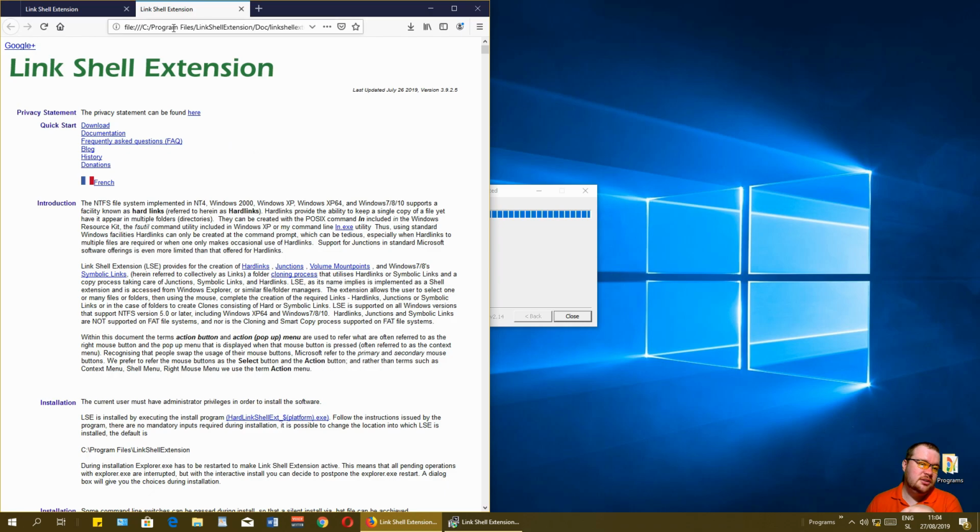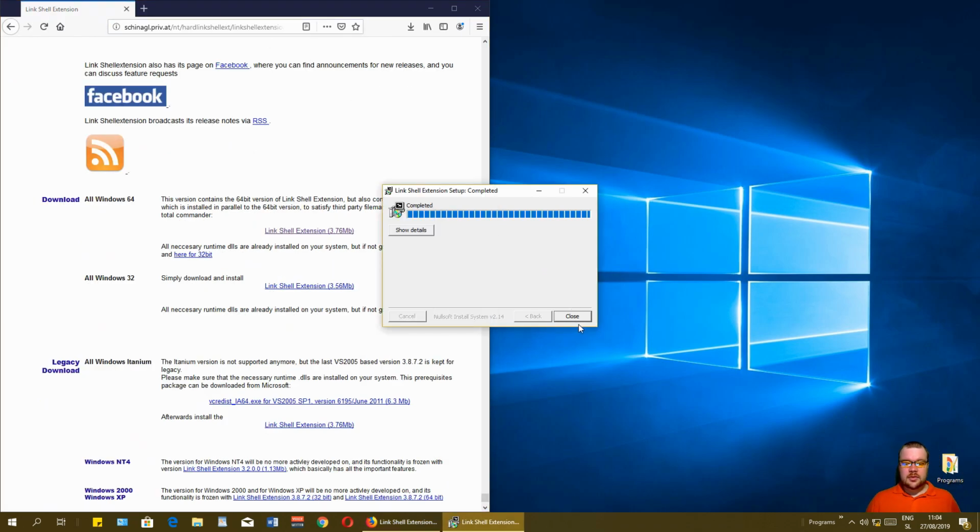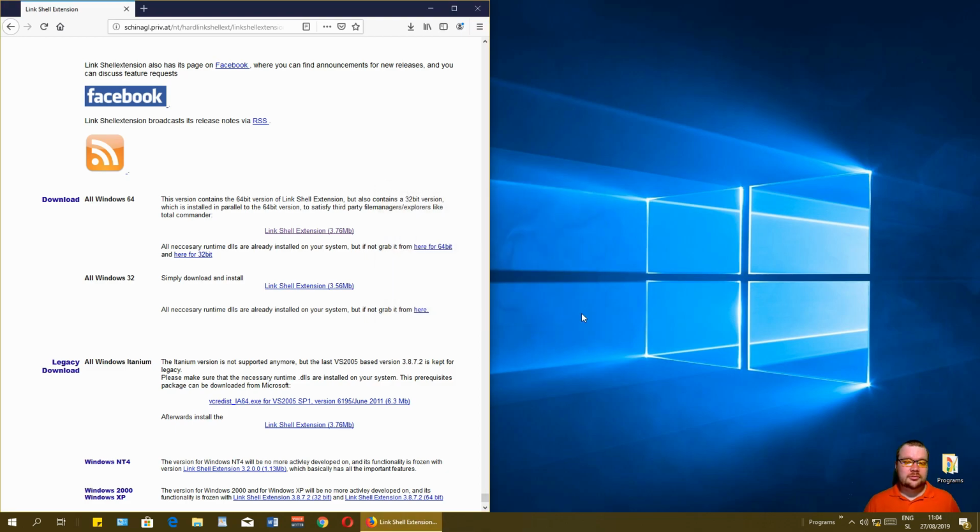Okay, this is the local version of the website. But it doesn't matter. And now it's just time to close. So, we just opened, next, installed, just confirmed that the application can restart the Windows Explorer, and that's it. That is all you need to do.